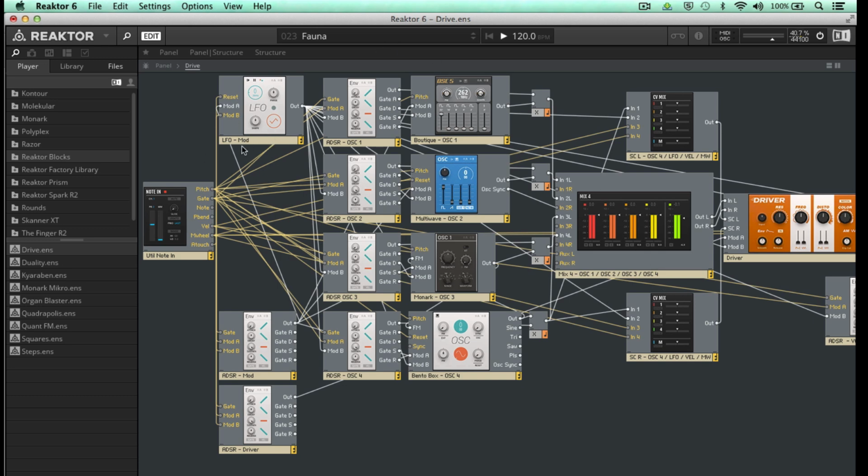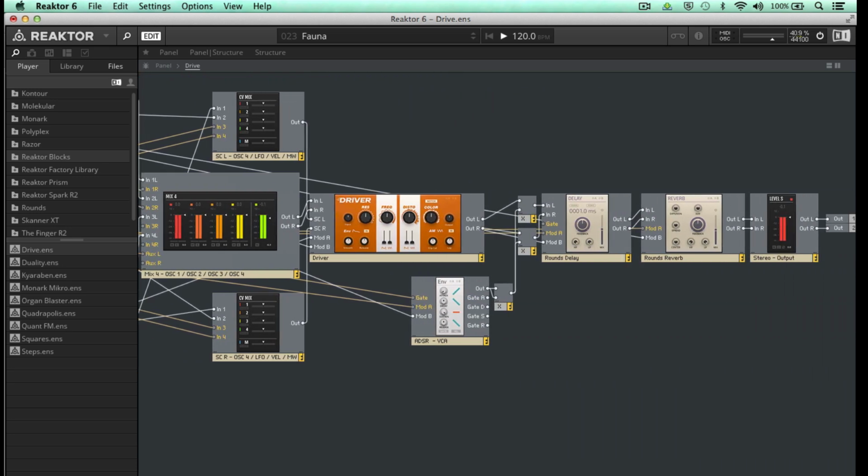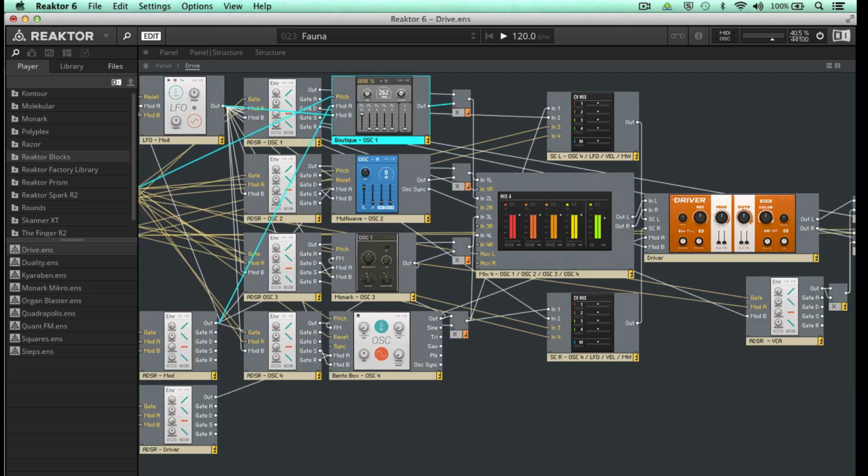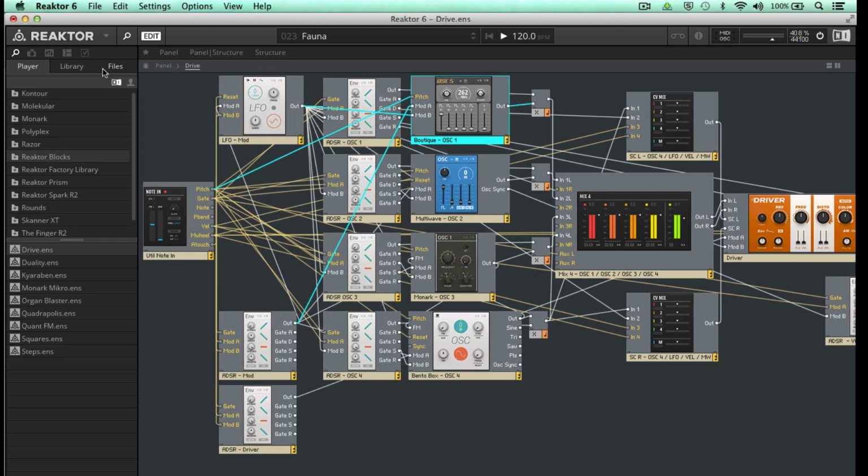So we've got exactly the same blocks here: note-in, modulation, envelope, oscillators, as well as mixers, and we can go all the way across to the final stereo output and then out of Reactor. To actually add these blocks in, it's really quite easy.